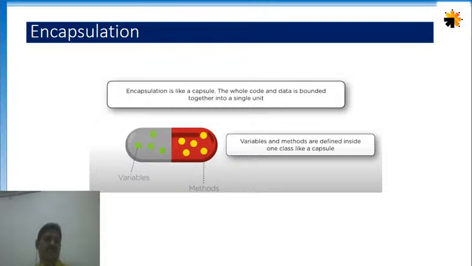Look at the definition here. Encapsulation is like a capsule. The whole code and data is bonded together into a single unit. Single unit. Where do you have data and code, guys? Somebody can say that. In the application, you have the code and data together.